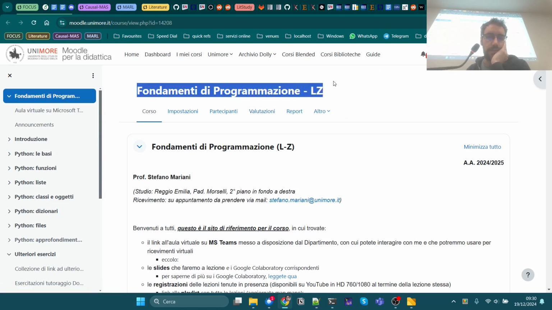Just beware that it is a course at the first year of the bachelor degree in management engineering, so ingegneria gestionale in Italian. First year, second semester. Beware that the course is split in two. So my part is LZ, okay? The AK part is another professor. The contents are similar, but I cannot guarantee they are completely equal, and obviously they are arranged differently.